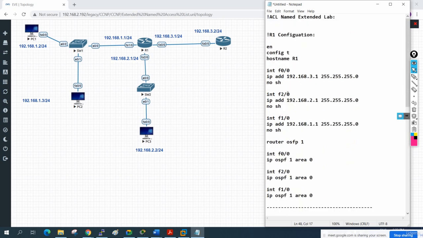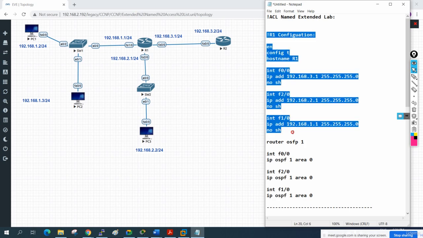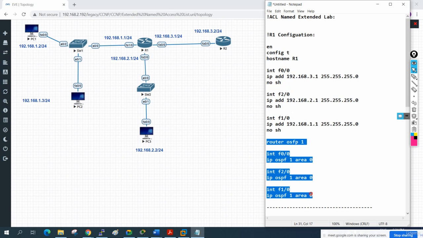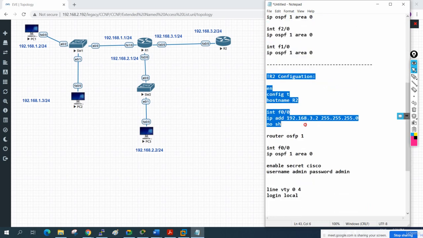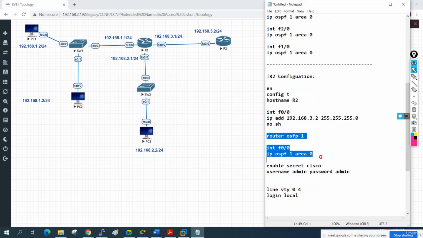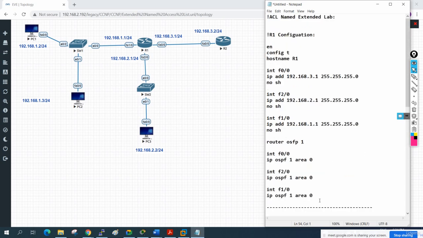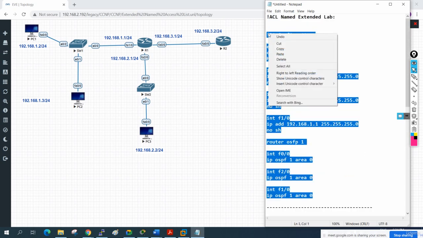So what we have done in the configuration here, if you see in R1, we just assign the IP address to the interface, then we enable the OSPF in all the interfaces. In R2 also we assign the IP address and we enable the OSPF in one interface, that is F0/2, and we write here secret enable password. We define it as Cisco, and we created one user as admin and password as admin, and we created the telnet. So let me copy and paste this configuration in the R1.